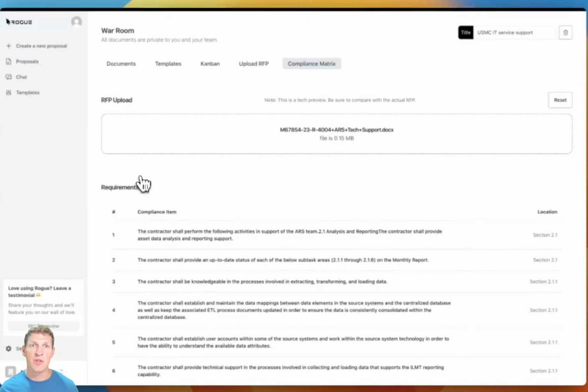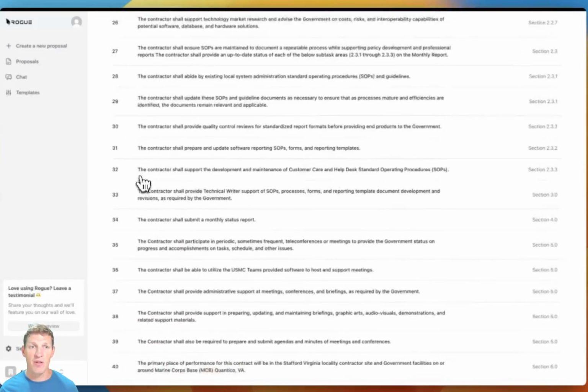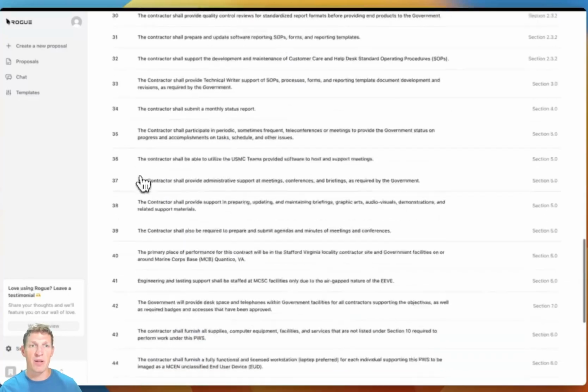And these compliance matrices are federated across all of the documents in your war room. So if you're answering some of these shall statements in the technical volume and other shall statements in the management volume, you can incorporate them as you go through. And we'll show you a little bit later in the next video how that is very powerful when you use the Power Writing tools.